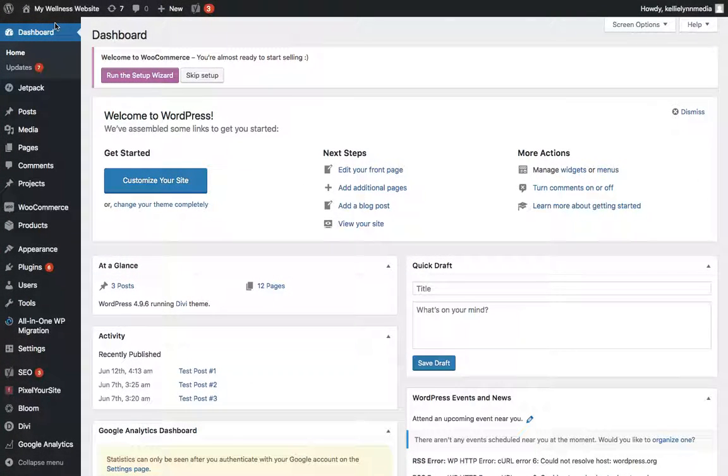Hi guys, so I wanted to make a video showing you how to update certain plugins and your theme. So when you go to your website, go to your dashboard, and then you'll see updates right here. And see how there's 7 updates that need to be updated? And you can also see down here the plugins. It says 6, so that means that something needs to be updated.